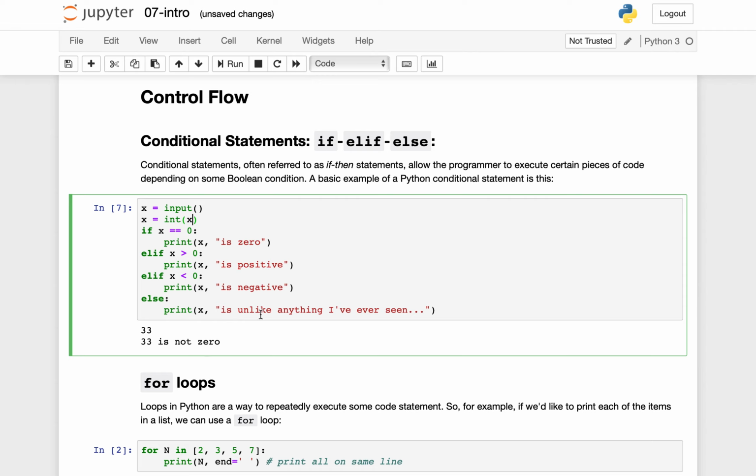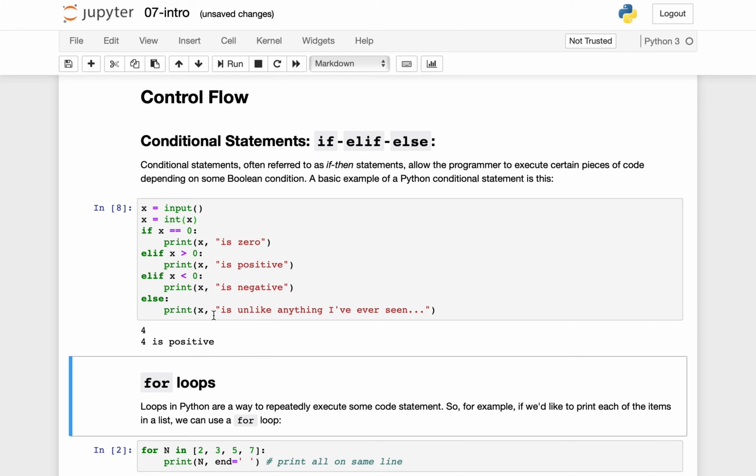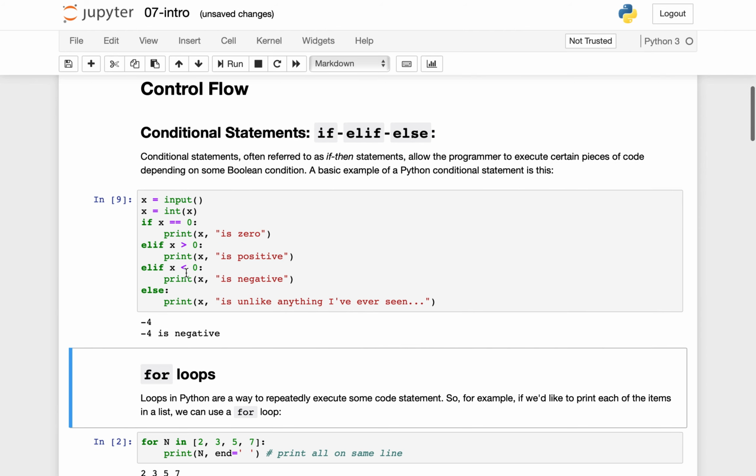Which probably will not be executed because we know if x is a number, it's either 0, greater than 0, or less than 0. Okay. So in this case, if I put 4, it's going to be positive. If I put minus 4, it's going to be negative. Okay. So this is just the structure of the if-else statement. We will see more meaningful usage of the conditional statements in the exercises.